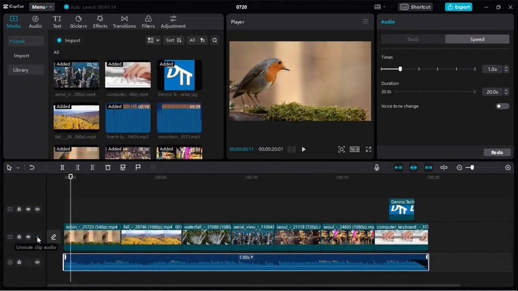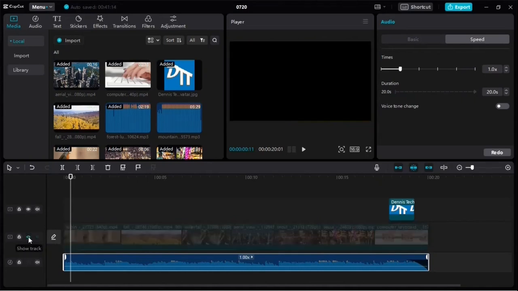Next to the mute button, you have the hide button or the hide track button. Now with this button, you can hide a particular track. Now when the hide button is on, the track will not be displayed in the preview section. And when you are done with the project and you export the video, the images in that track will not be shown in the video.